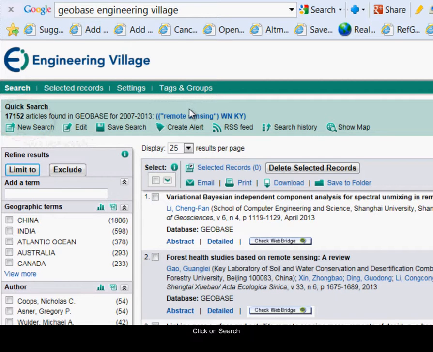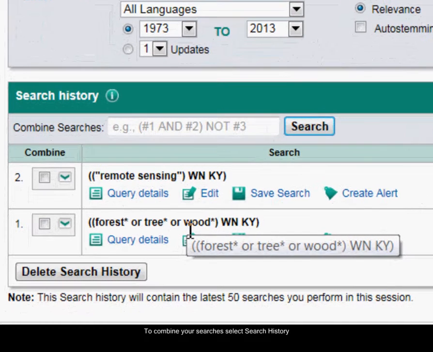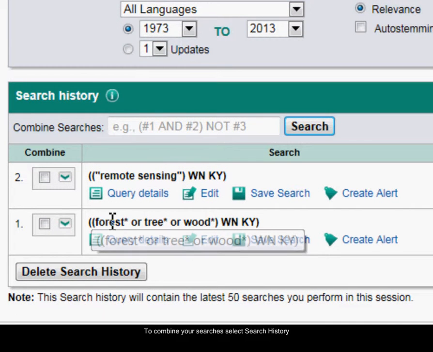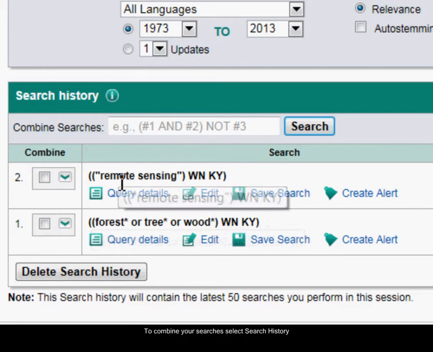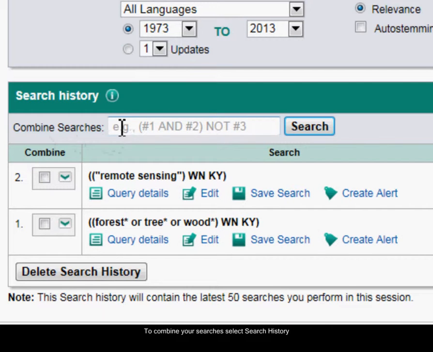But now what I want to do is combine my two ideas together, and I can do that from the search history option. Every time I run a search, it saves it to the search history in this session. So you can see there's the forest search and then the remote sensing search. And if I want to combine searches, I just type the set numbers in the box above, and they have a little mesh sign in front of them.